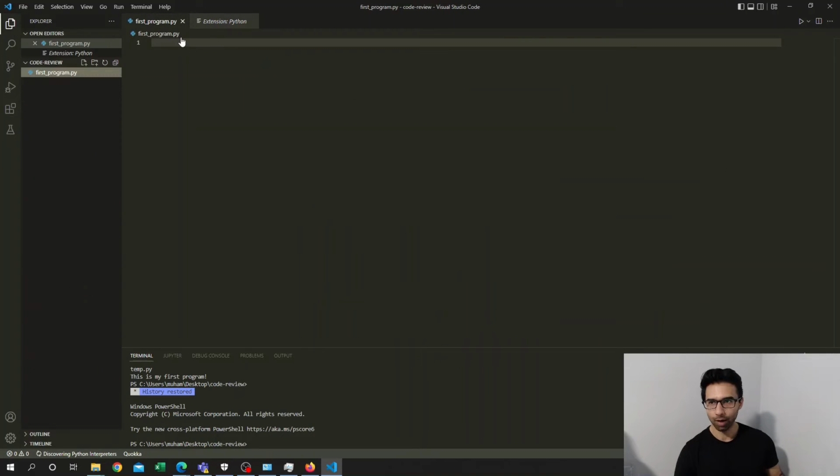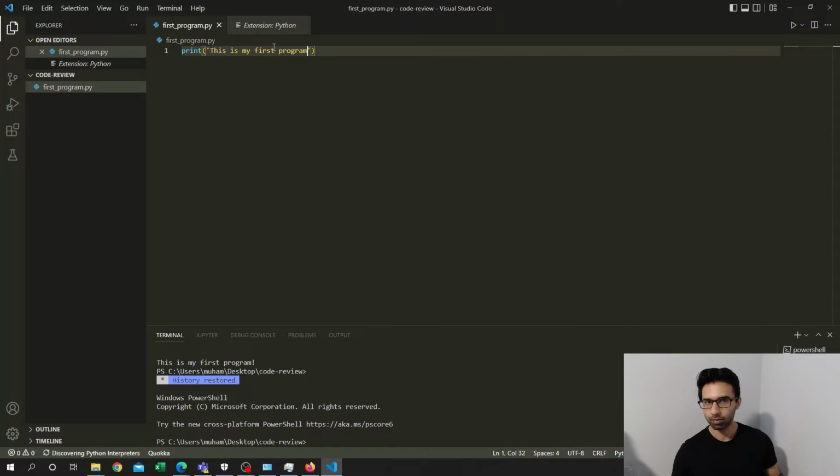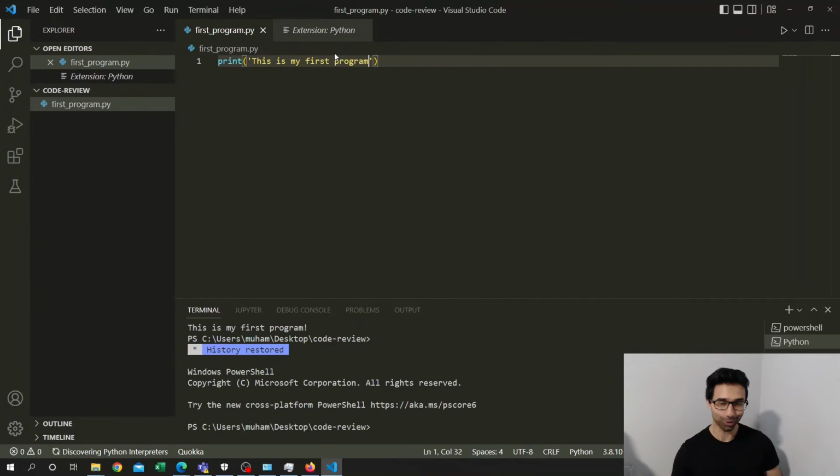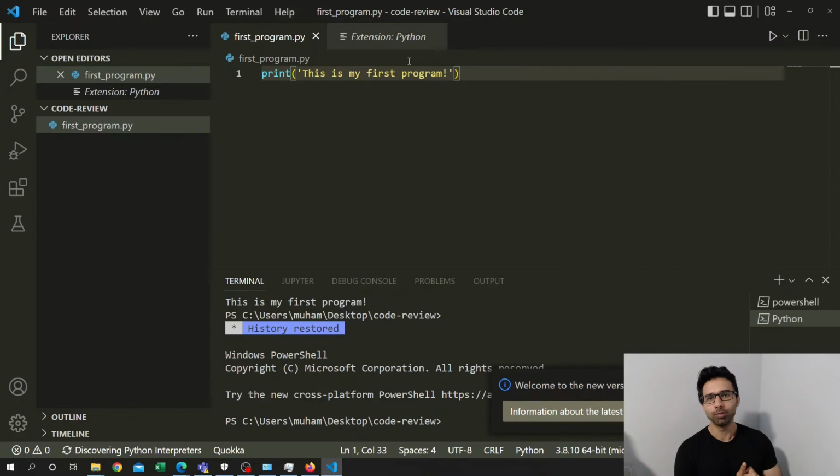And now in our program here, we're going to do the following. We're going to add print, this is my first program. And let's see if I can zoom this in a little bit. There we go. Slowly but surely, it is zooming in. Excuse me. So this is my first program. Let's add an exclamation mark for excitement purposes. And I'm going to zoom it in one more. There it is. Okay. So I've zoomed it in once more here.